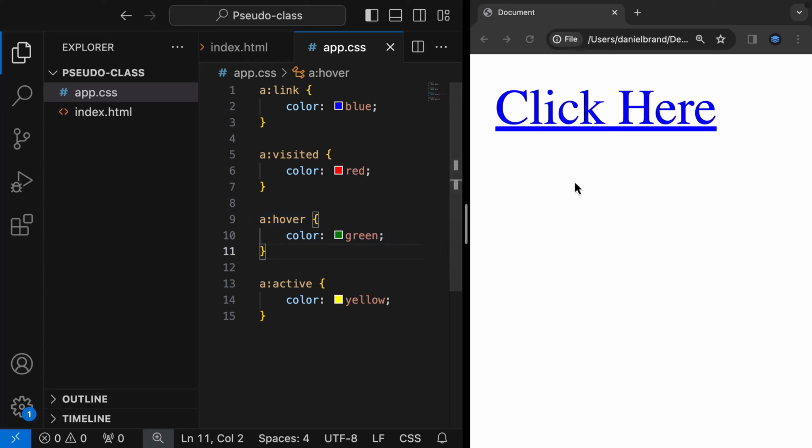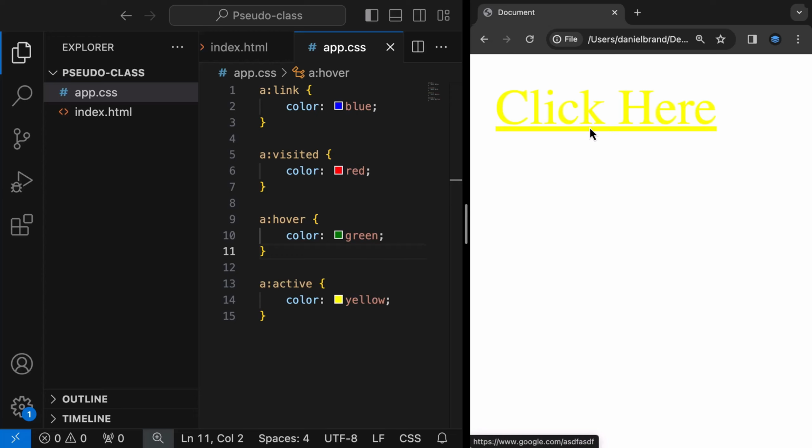I'm now going to click on it, but I'm not going to let go of my mouse, because I want you to see the active pseudo-class in play. So right now, I'm holding my mouse down, but I'm not letting go. And you can see the active pseudo-class, yellow, is coming into play. I'm now going to let go, so it clicks the link.